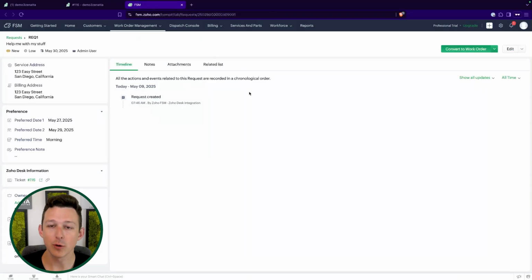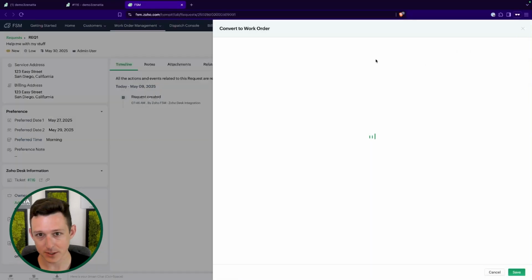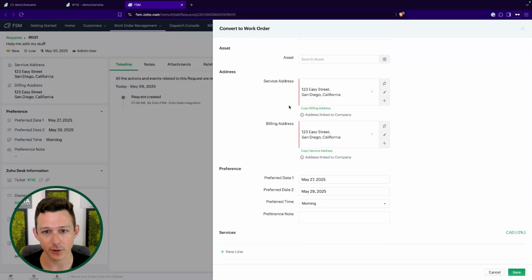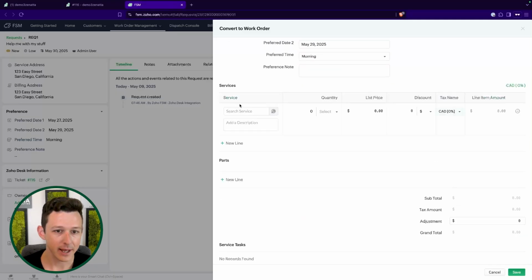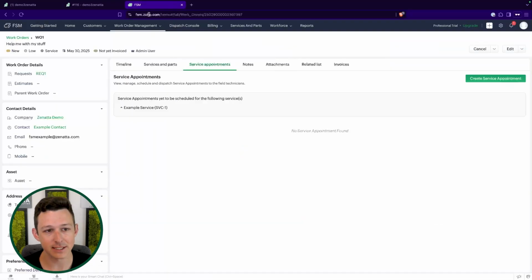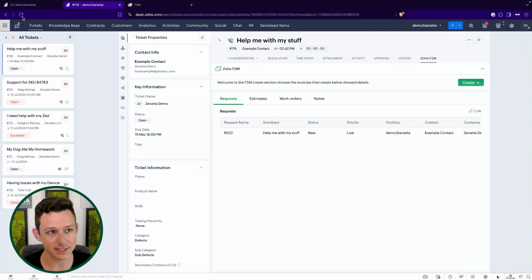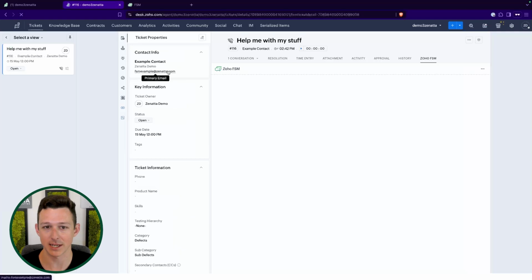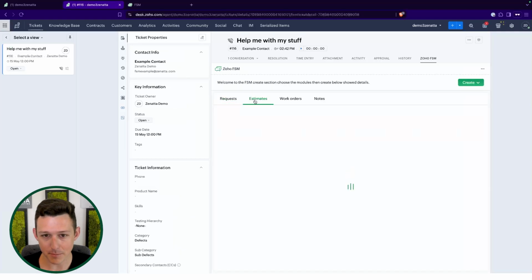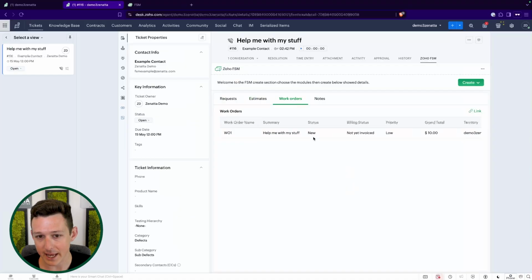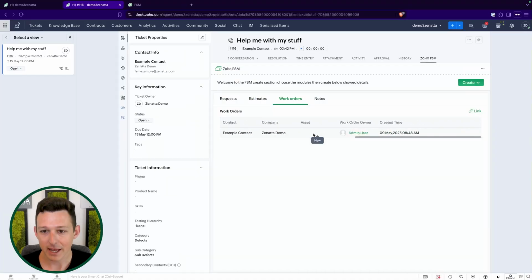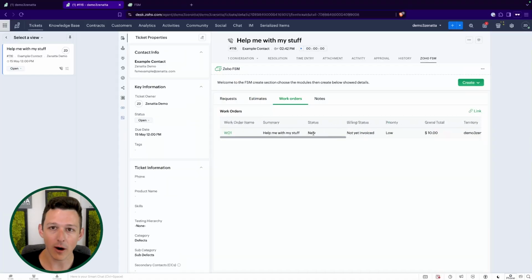And so as I move this record through the process, let's say I were to come in and actually convert it over to a work order, we'll have to just go ahead and add a service, and then I'll click save. One thing we want to make sure of is that back inside of Zoho Desk, I can actually see that this is moving through the process, right? Because while I started as a request, it ends up maybe being an estimate or definitely ending up as a work order.